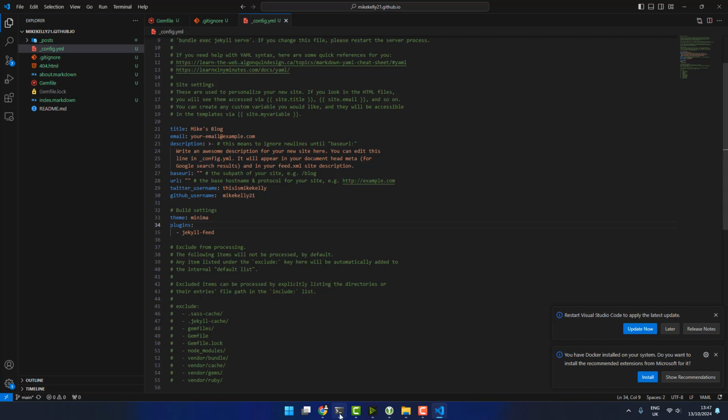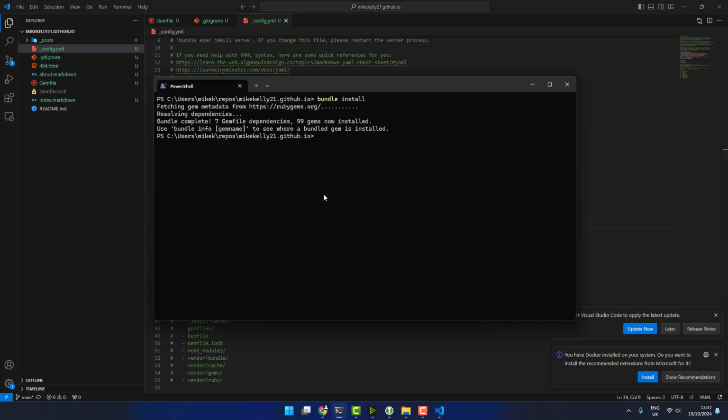Well, we can go back to our terminal and we can do a bundle exec Jekyll serve, and what this will do is run the Jekyll build command and the Jekyll serve, and ultimately launch this on our localhost. That's our local laptop.